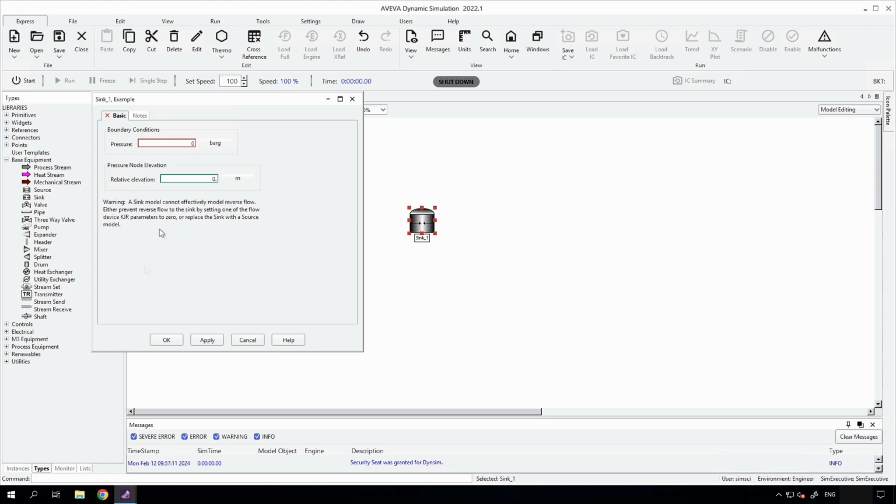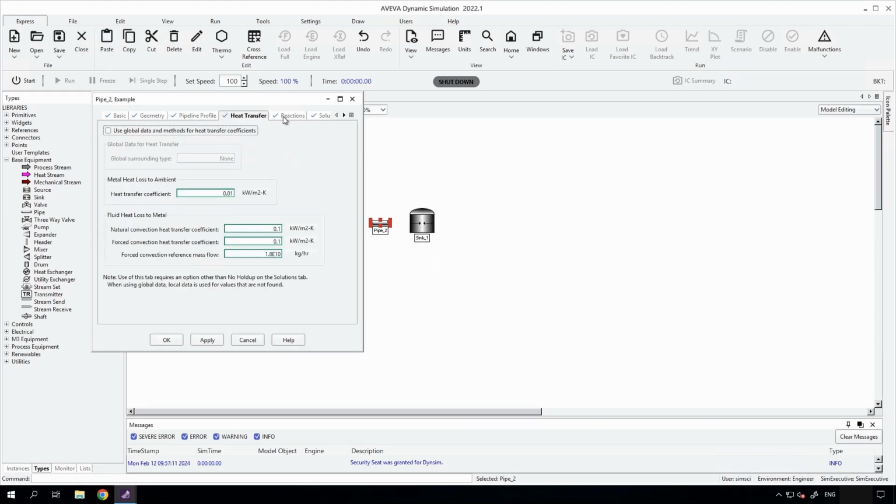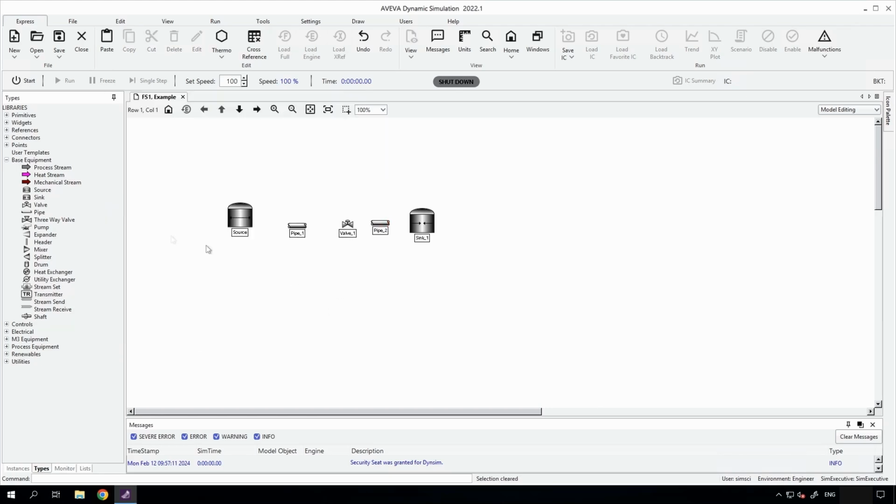The sink is defined as an atmospheric outlet, and then copying and pasting a pipe or any component can bring over all the pre-configured settings, and there is no need to reconfigure the pipe again.